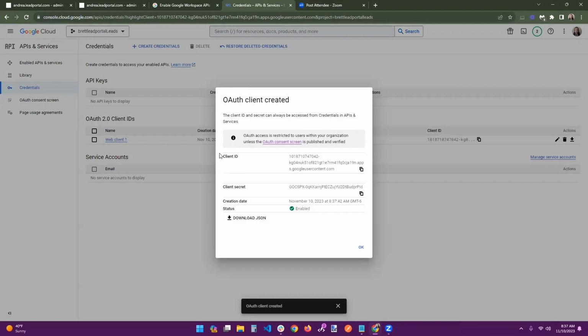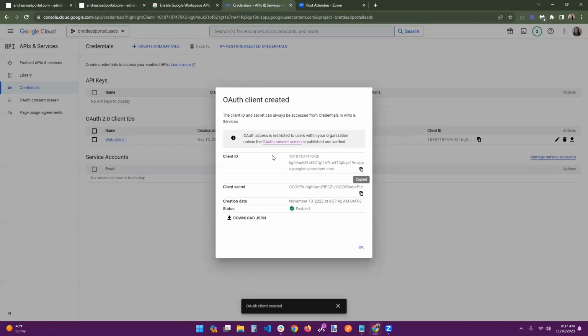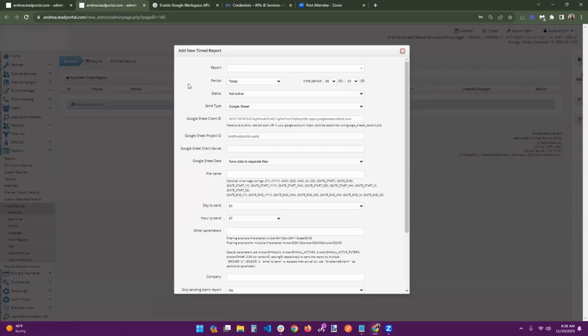This now generates the client ID. I can simply click the little copy button here. And now I'm going to paste it in the client ID. I think it's the leads project ID. Change that. So we get the client ID. Now we're going to go back and get the secret, client secret. Paste that in there as well.